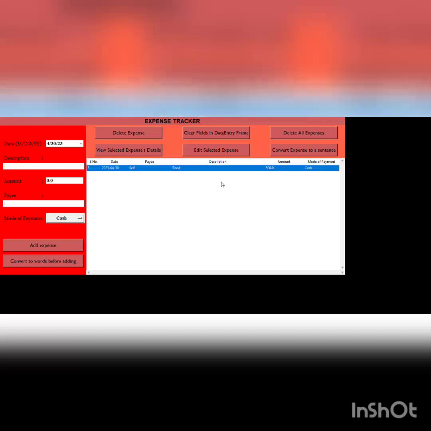If you want to convert the expense to a sentence, we just have to select the expense and click on convert expense to a sentence. The expense has been converted to a sentence. Okay. If we want to delete an expense, then we just have to select it and click on delete. Yes, the expense has been deleted from the database.